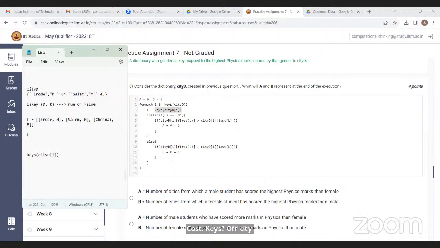So what will the value of this be? What does keys give you? Keys gives you a list. Now if you are saying that city D of I has two elements in it, how many elements does it have? Two elements will be there in list L, in keys, right? There should be two. So I will be 1 and 2.